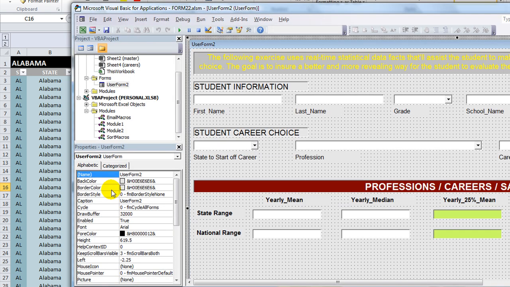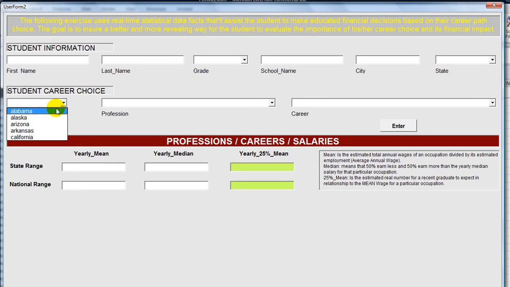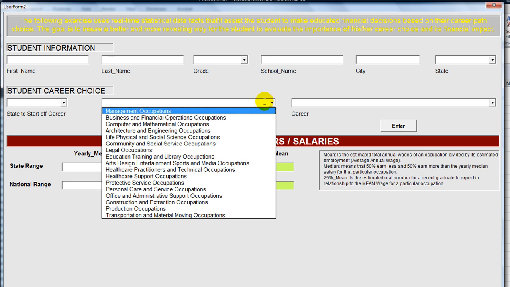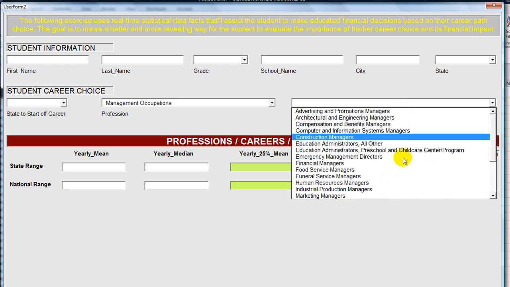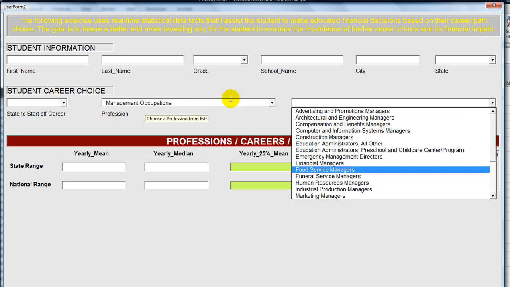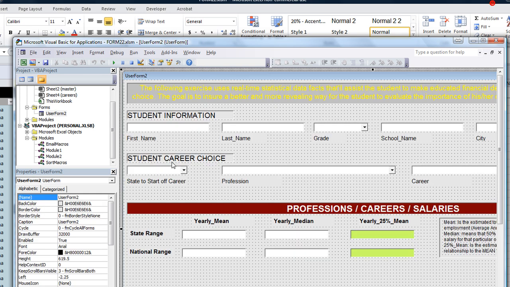What he's wanting to do, I'm going to show you his user form by hitting Alt F11 and just clicking the play button. Basically, he's got a drop-down list of states and professions, and these are like the headers, and when you choose the profession, this career thing will fill with whatever the particular list of management occupations is, and if we chose a different list, then it would fill the career list with a different amount of careers. So what he wants to do is fill the mean and the median, and I'm going to show him my quick fix to this.